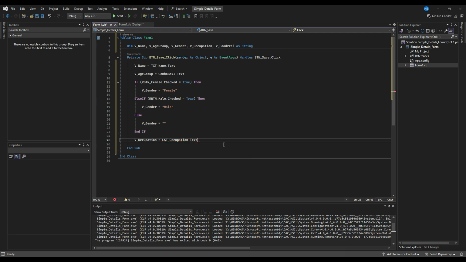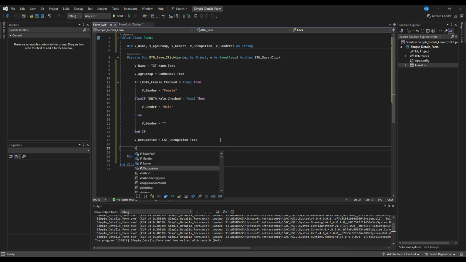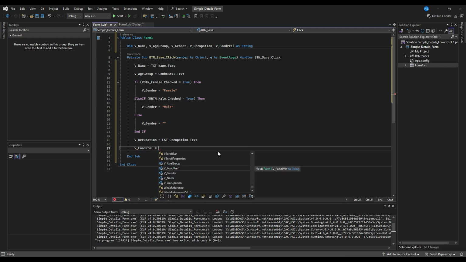You can use text as well. So this gives the text which has been selected by the user. Next, v_food. See, even the variable which we have defined will show up here, so you just have to click it. That's all. It will automatically do half of the code for you, including the case sensitivity. So it will follow the same case.